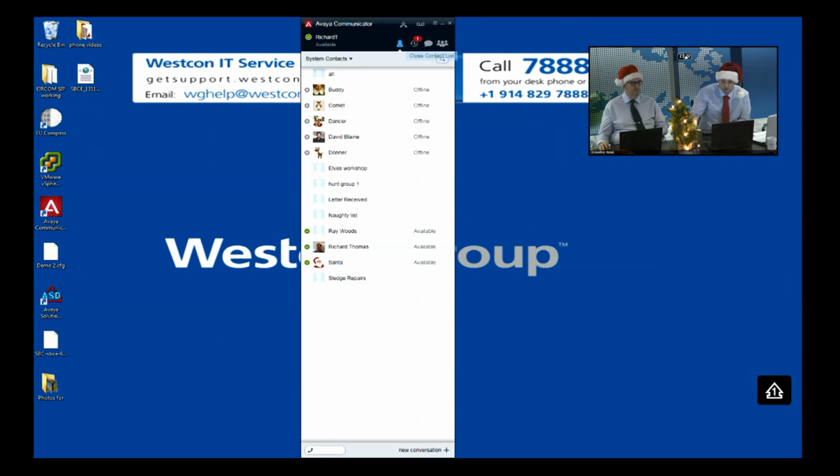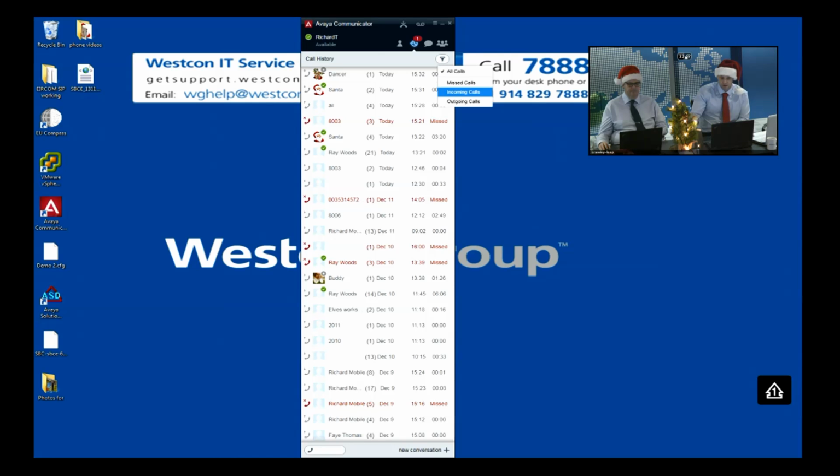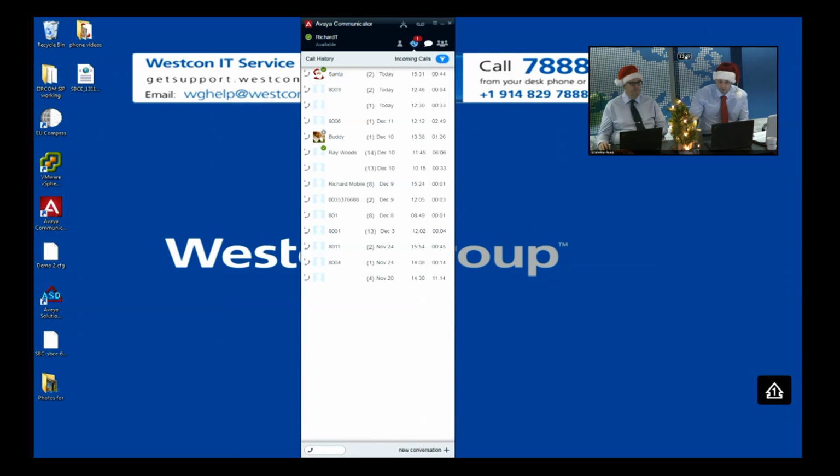We can see all our other contacts. We can see our system contacts. We can see our personal contacts. You can create your own personal contact groups. We can see what you expect to see on a phone. We can see your missed calls, your lost calls. So we can see our call history and we can filter that. So we can see incoming calls. We can also see IM messages that you've had before.